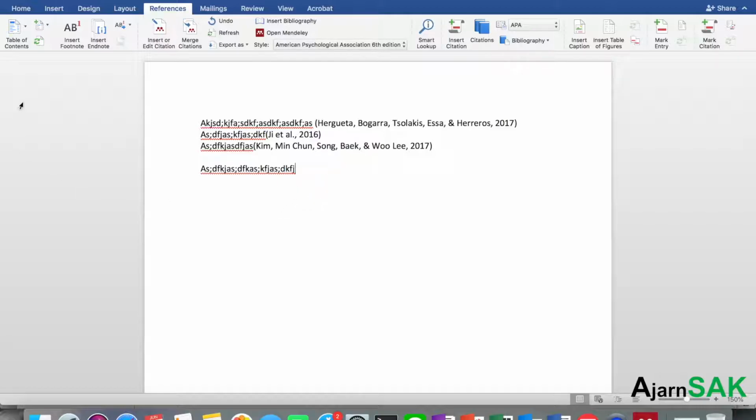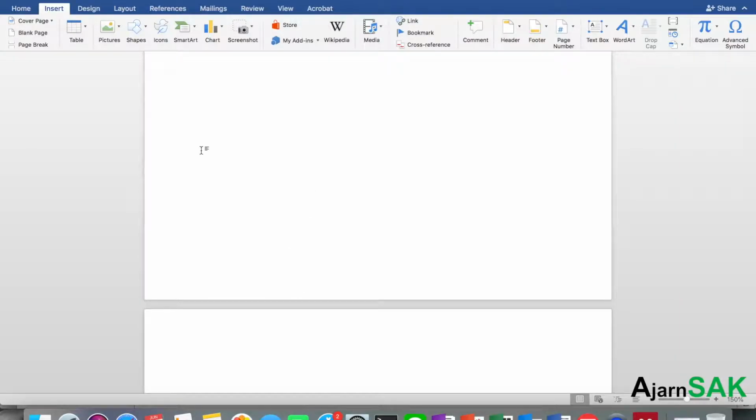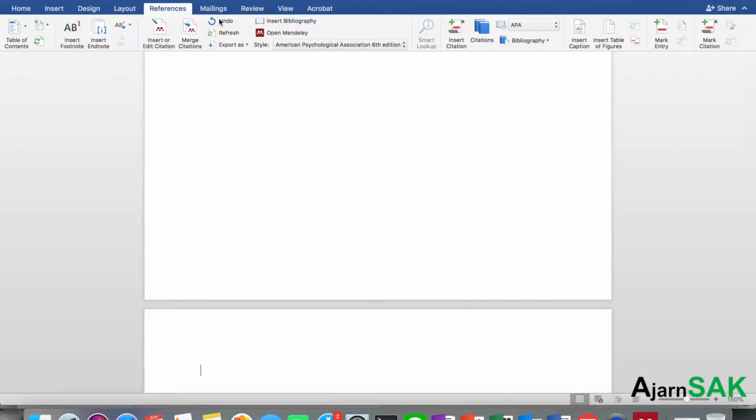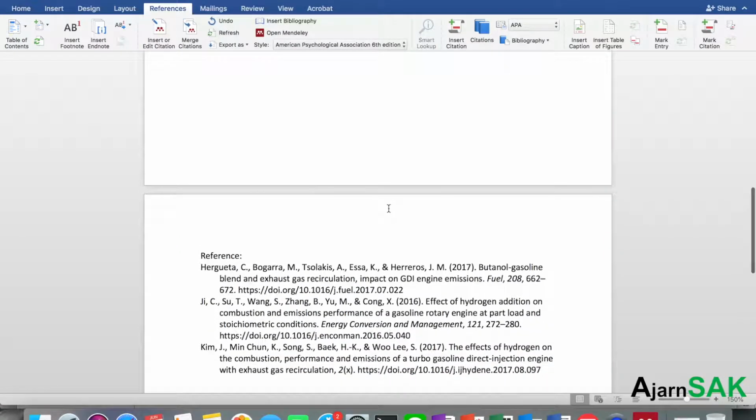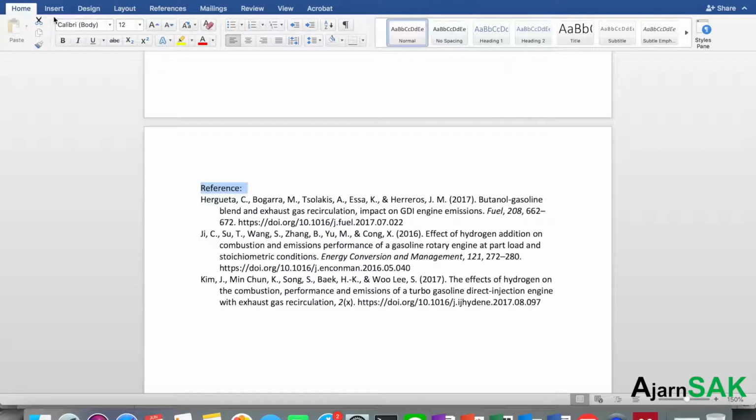So what you need to do, usually we will go to the next page, right? So let's have a blank page, and then I will type here References, yeah, and then I will insert the bibliography, click, and all the references that you have put in are going to be right here in front of you.